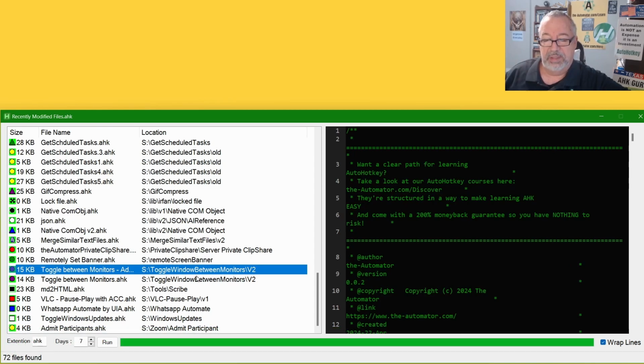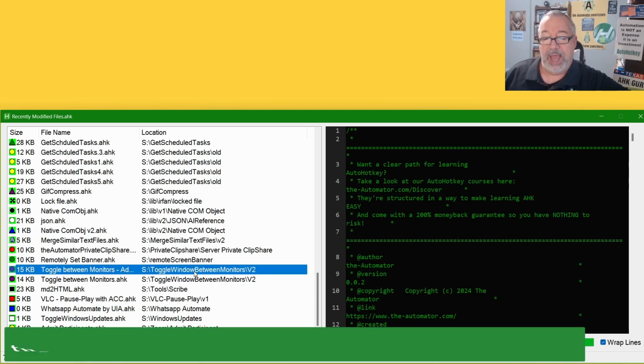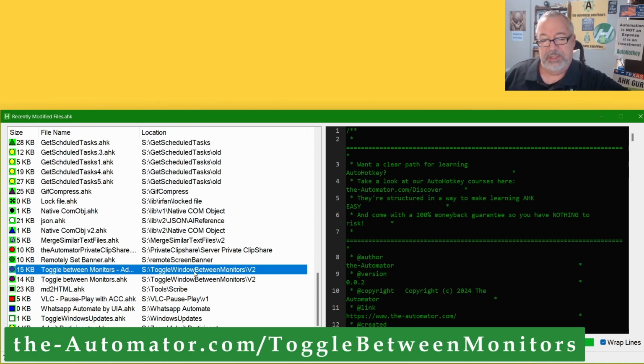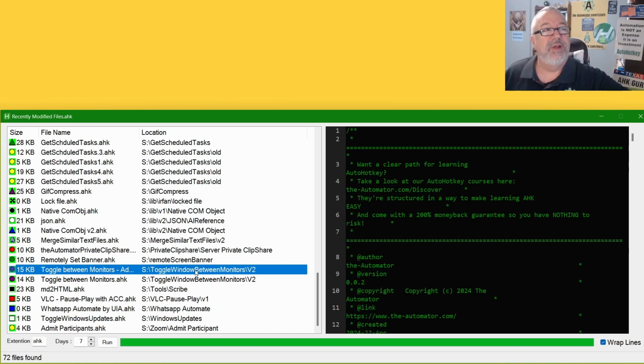Toggle between monitors, this is the one where I said I created an admin version of it, just because it's internal, and I got tired of trying to move my Zoom windows, and they were run as admin, and in order to control another program that's admin, you have to launch your script as admin. So I just made mine run as admin, not to worry about it.